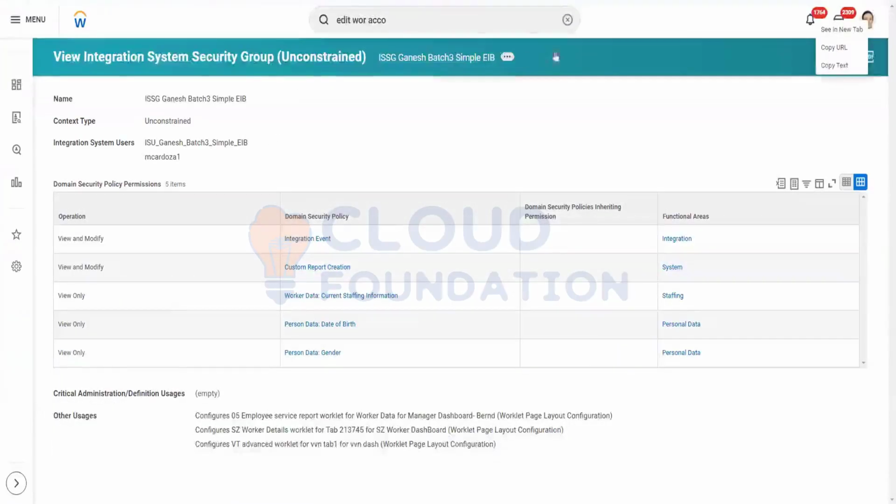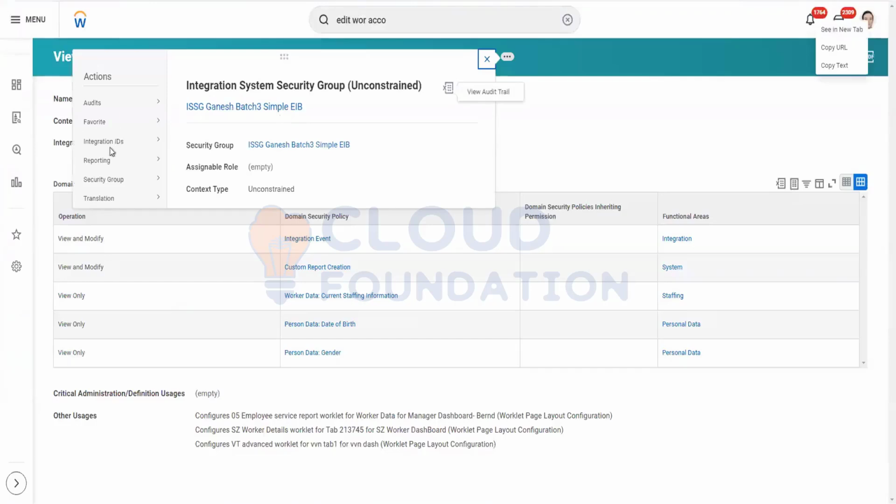add this to the security group. I'm going to explain these things anyway in the integration, guys, so don't worry about what I'm doing. Just try to understand: now I'm creating a virtual account, and I'm assigning some security to that virtual account.